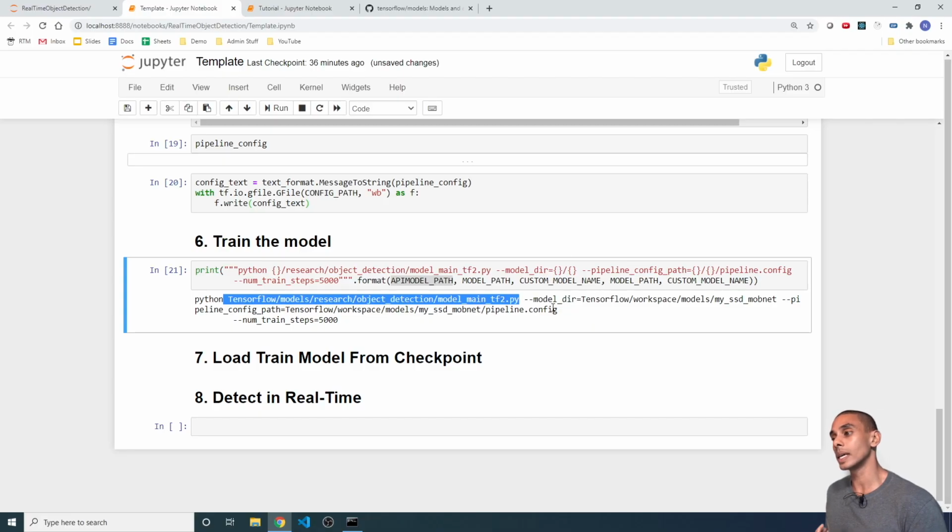Then we're passing through where our model directory is. In this case, it's our custom model directory, so TensorFlow workspace models my_ssd_mobilenet. Then we're passing through where our pipeline config is. In this case, it's again within our custom model directory, and it's called pipeline.config.